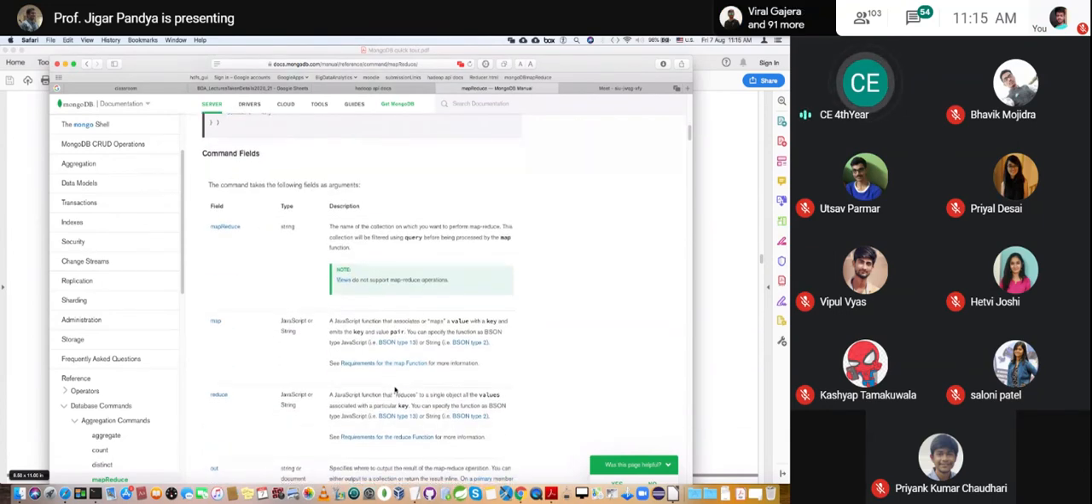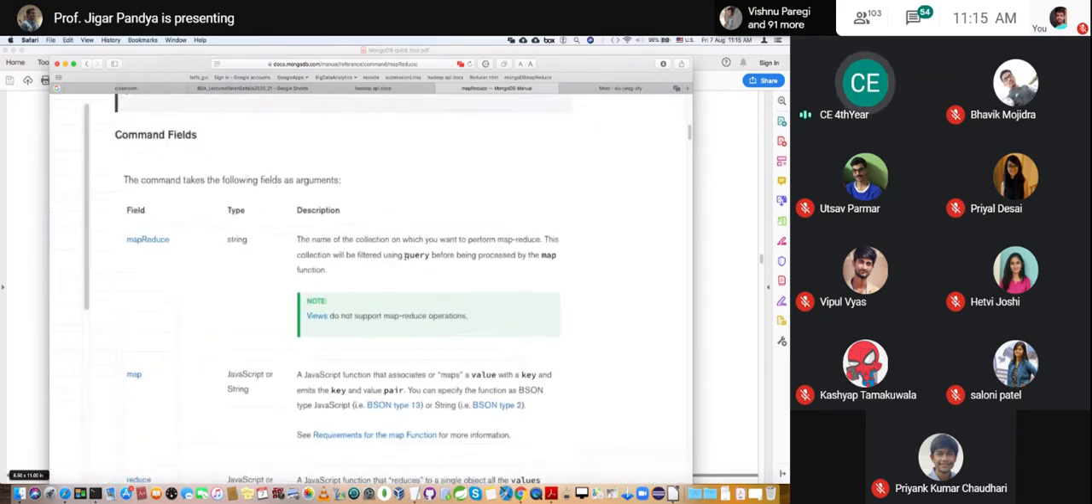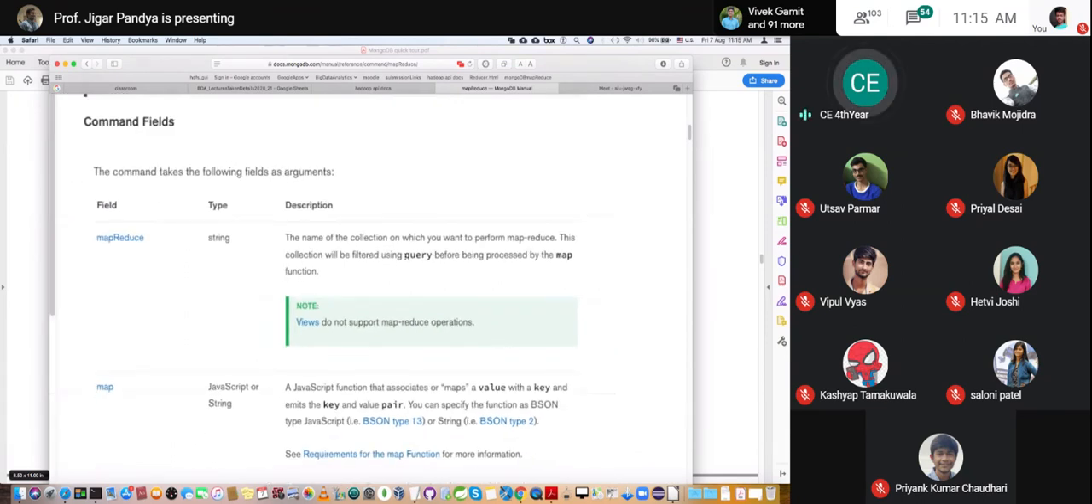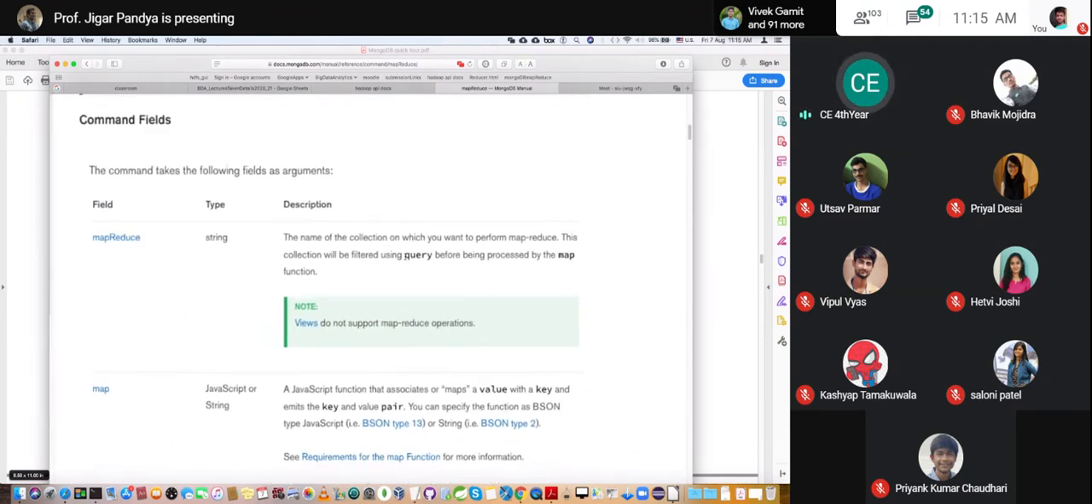Fine. So you may want to read each and every one to see what the purpose of that is. For map reduce, the first field is the name of the collection on which you want to perform map reduce. So here you have to provide the name of the collection, which is nothing but the table on which you want to perform map reduce.